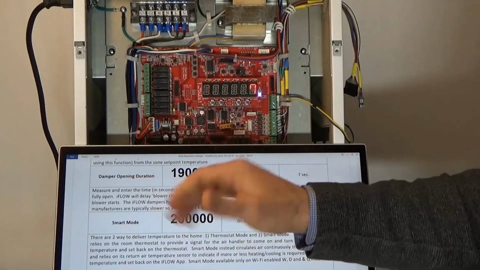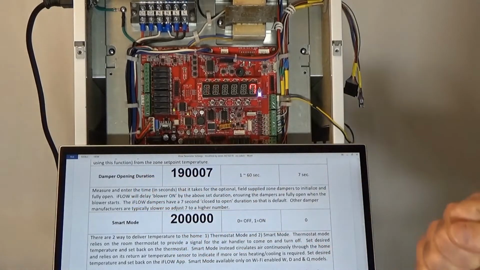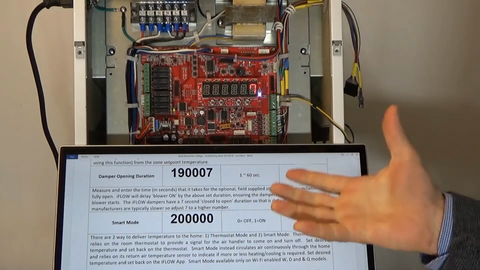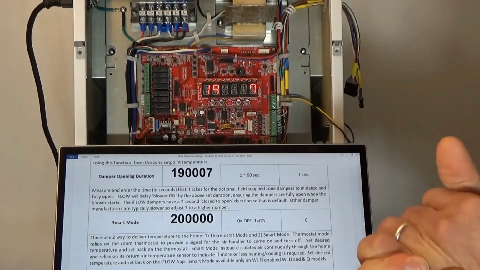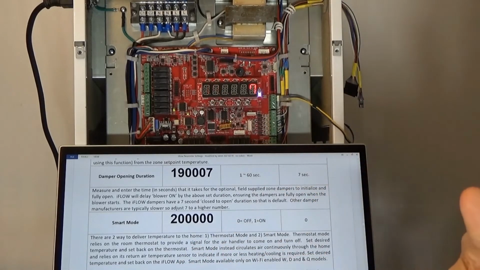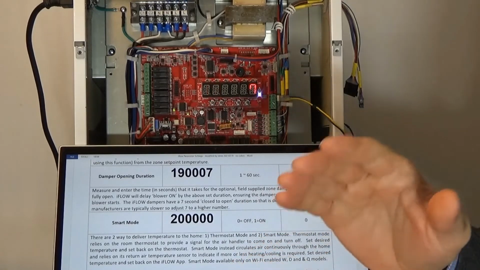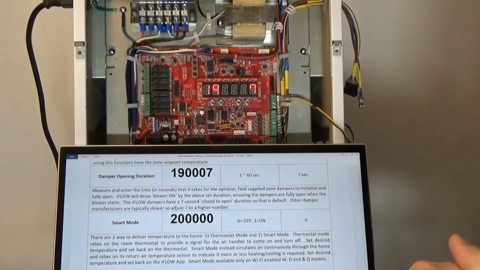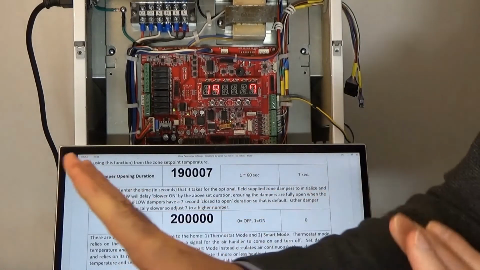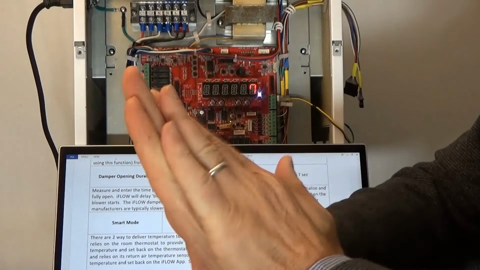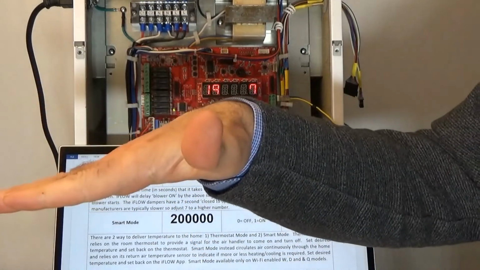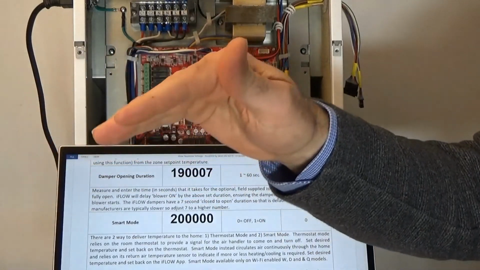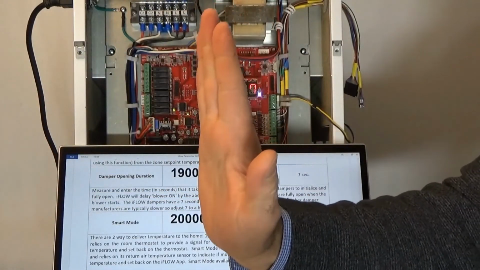So this damper opening duration is related to a zoning system where we have dampers in the ducting, and we want to ensure that when there's a call for heating or cooling and we need to deliver air into the duct, the dampers are in fact open and not closed, so we're not blowing against a closed damper. To do that, we need to know how long it takes for the damper to go from fully open to fully closed and fully closed to fully open.